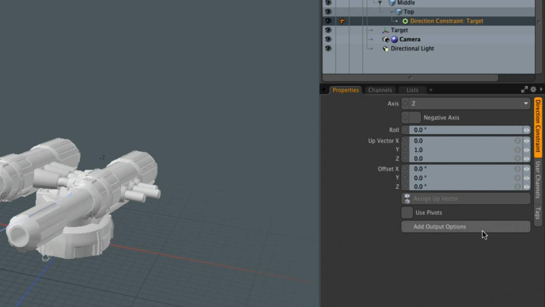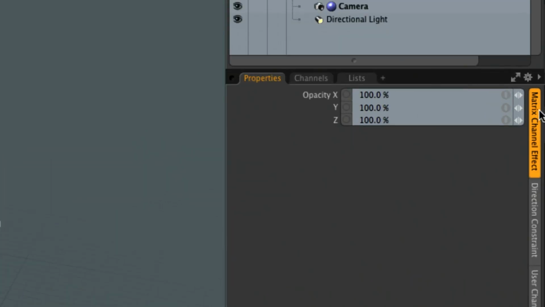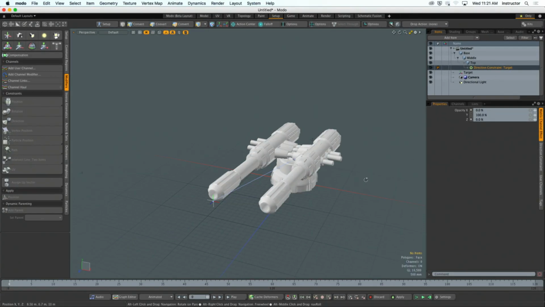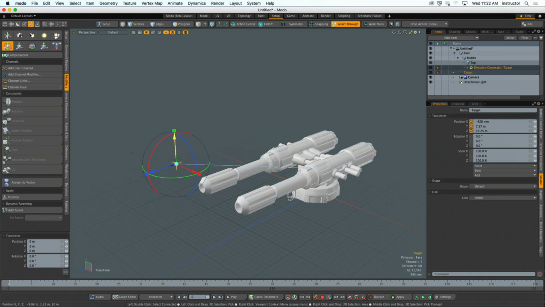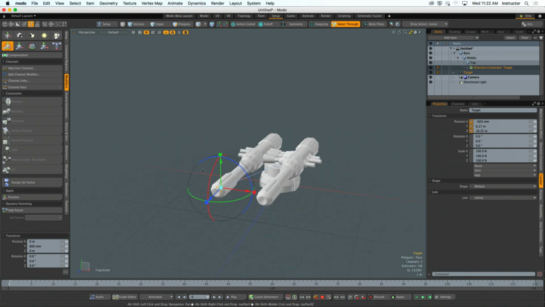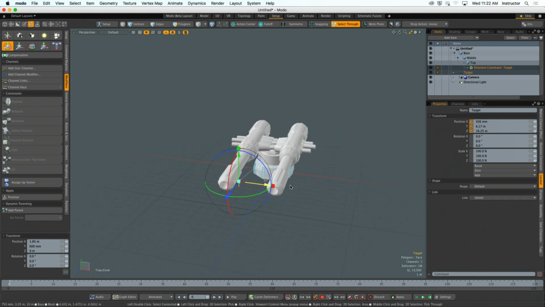Add output options. Okay. Now, once you click on it, you're going to see this matrix channel effects section pop into your properties. And what we're going to do is to tell the computer, hey, don't rotate this along the x or the z. Only rotate this item along the y-axis. Let's test it. Okay, whoops. I may have done it backwards. Yeah, I did it backwards. I put the wrong one in.